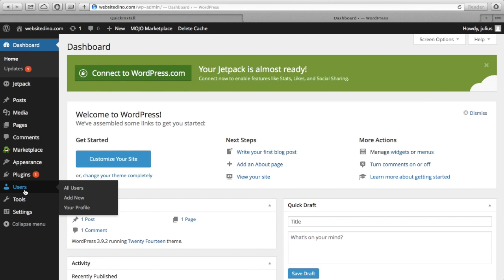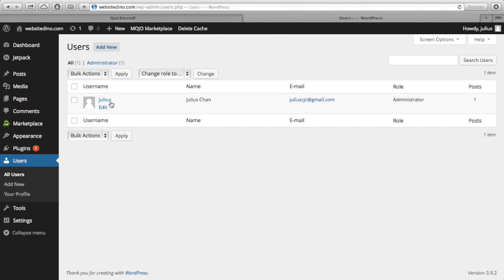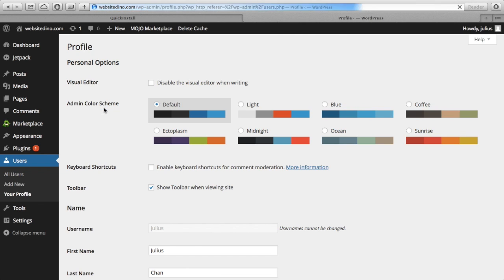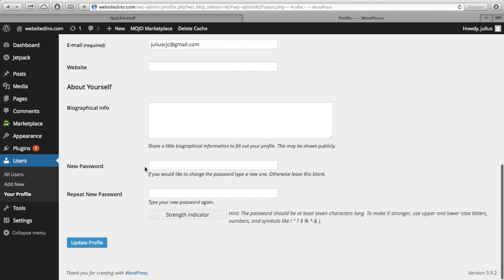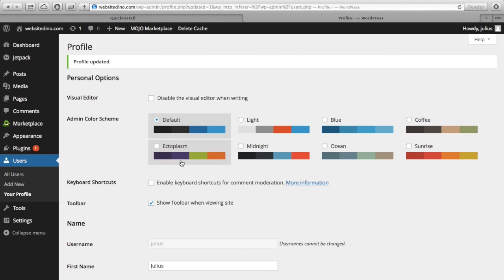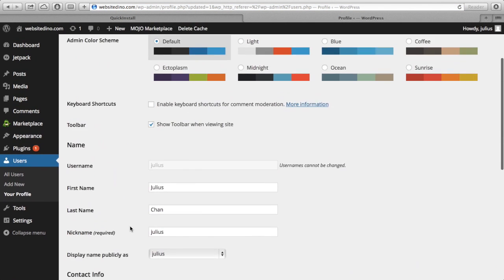Go to users, hover over your name and click on edit, and scroll all the way down until you see new password and change your password. And click on update profile. You should be using the same password to sign in next time.